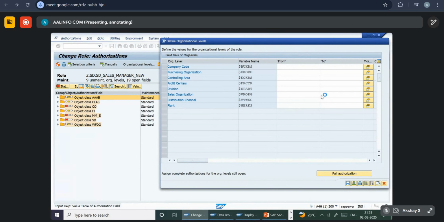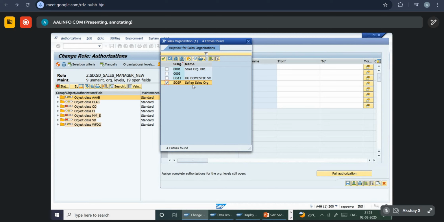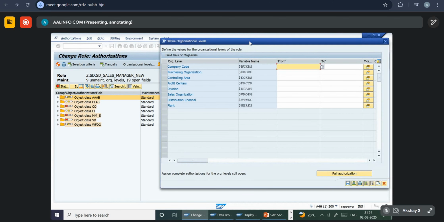Just an example, right? Right now we have these sales organizations created. If you create a role for this, the person is able to create a sales order only for this sales organization. But if you give a star or all values, then he is able to create a sales order for this sales organization, this, and all. Correct? So that is again your client requirement, how you want to restrict the user.